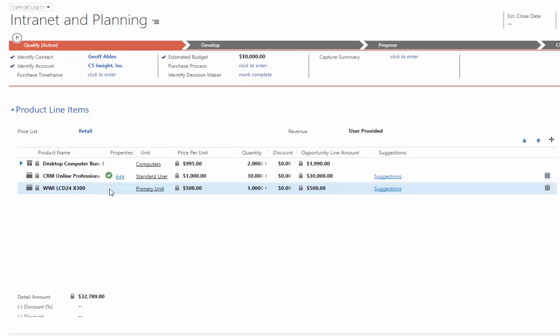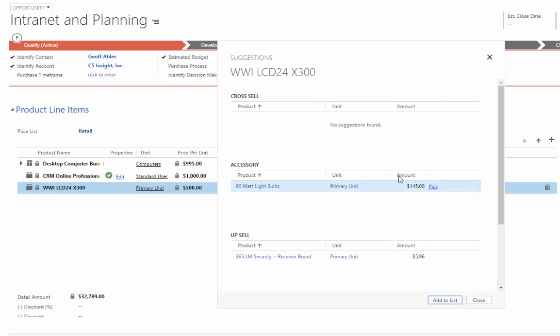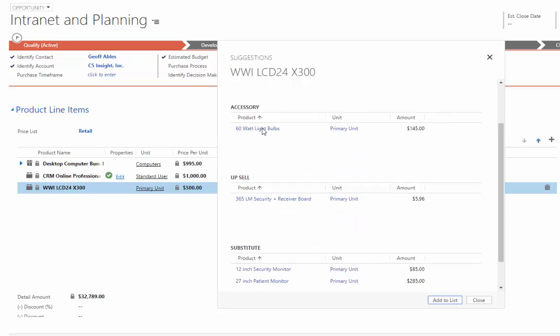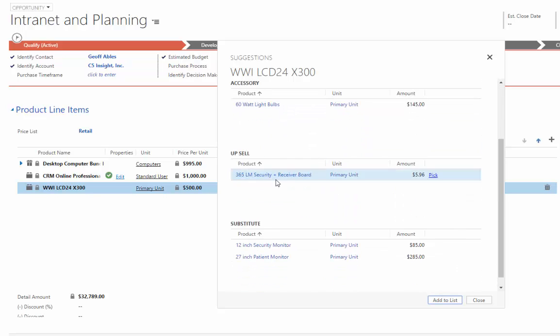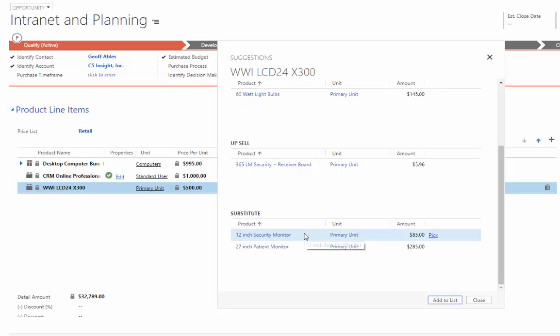And another option I have is this idea of suggestions. So you can see for this monitor, I have some suggestions. If I click on the suggestions hyperlink, I get this pop-up. And I can see that there's items that could be cross-sold, none in this case, but there's accessories for it, such as a light bulb in this case. I can upsell to a different type of product altogether, or I can substitute products maybe if my inventory is low for that particular product.